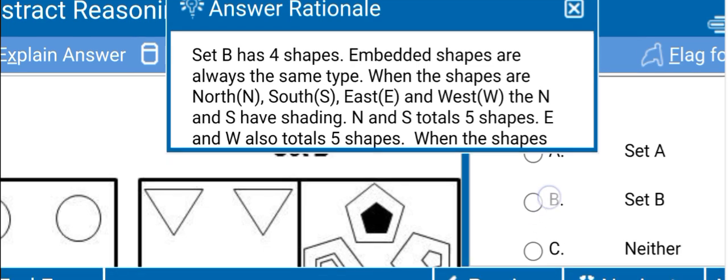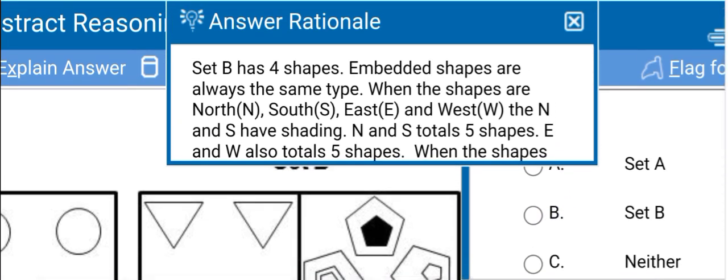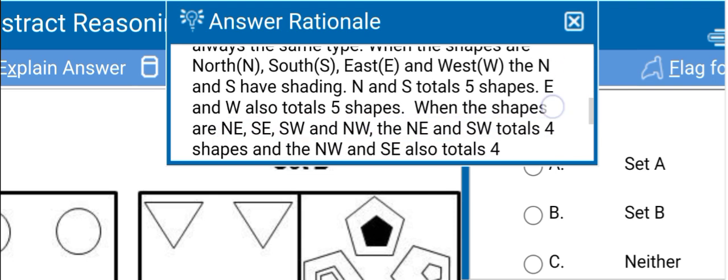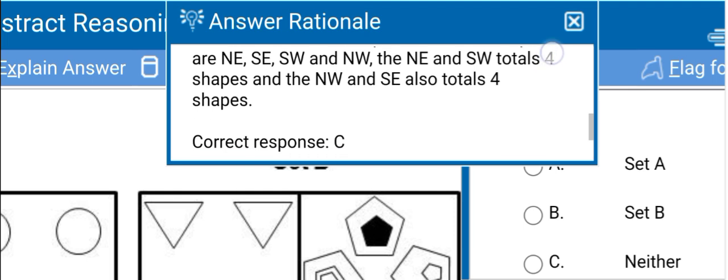Set B has four shapes. Embedded shapes are always the same type. When the shapes are north, south, east and west, the N and S having shading. N and S total 5 shapes. E and W also total 5 shapes. So when the shapes are NE, SE, SW, NW, the NE and SW total 4 shapes and the NW and SE also total 4 shapes.